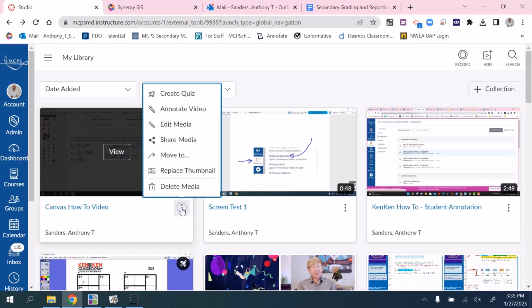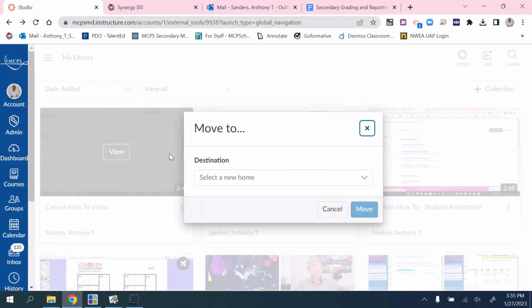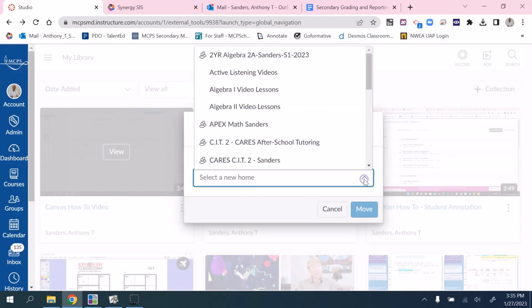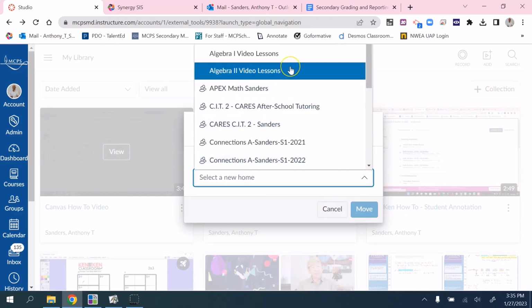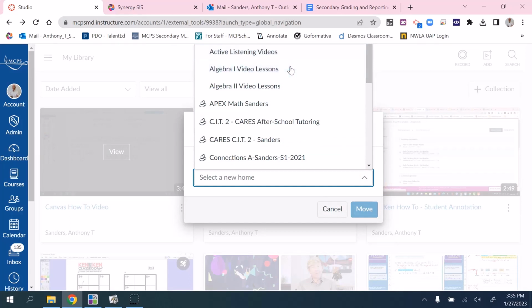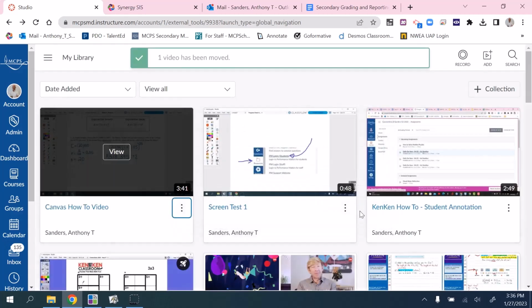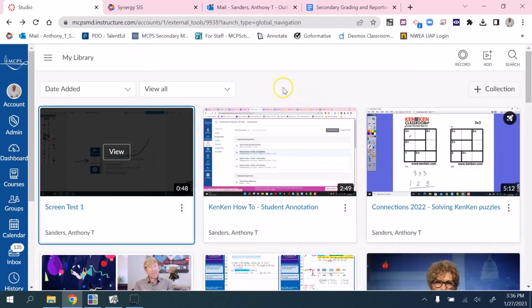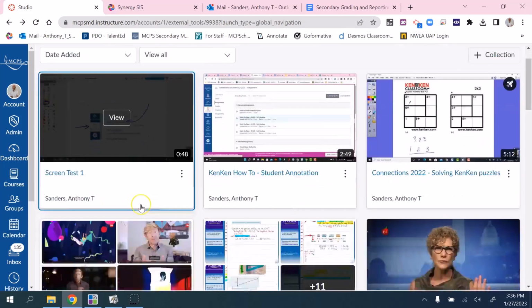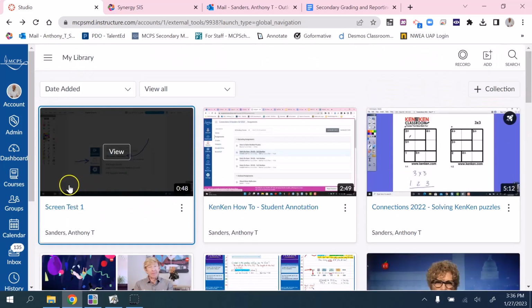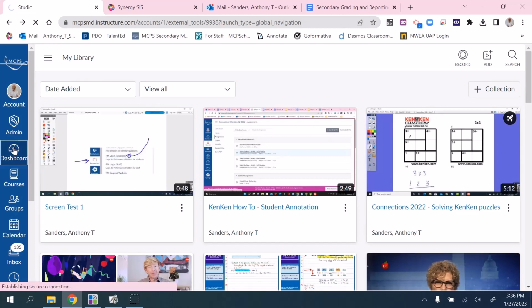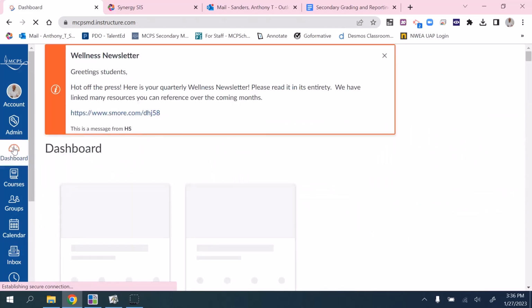I'm going to click Move To, select a home, and same deal as before. It's way up here, but I can't see it. Click it. I've got my 2-year Algebra 2 course. I'm going to click Move. It's going to say one video has been moved. It disappears from the overall collection and now only exists in my 2-year Algebra 2 Canvas course.